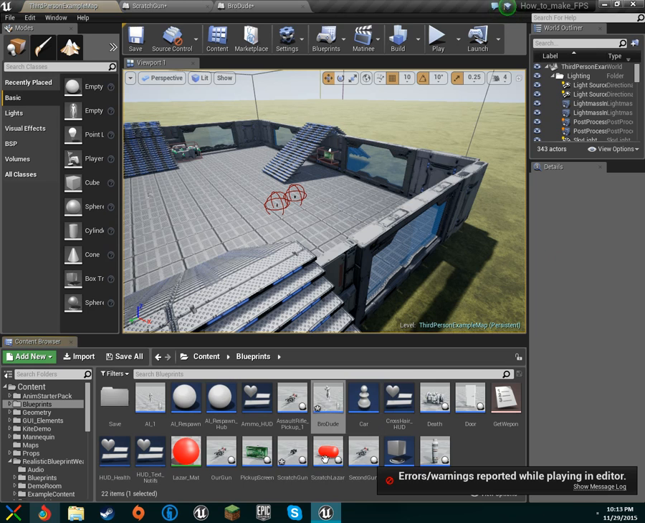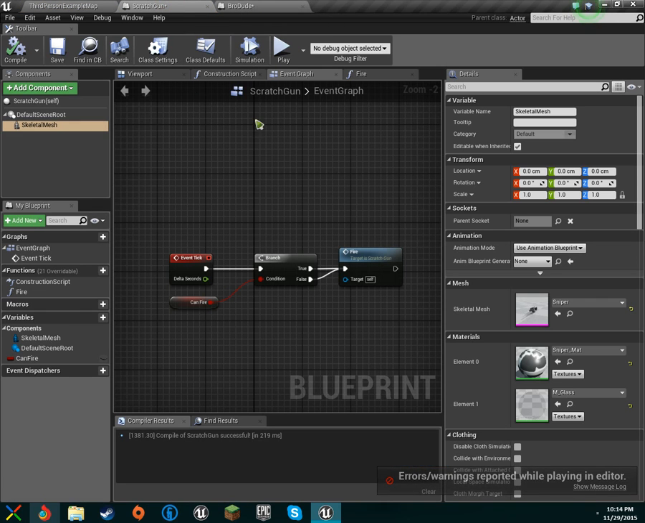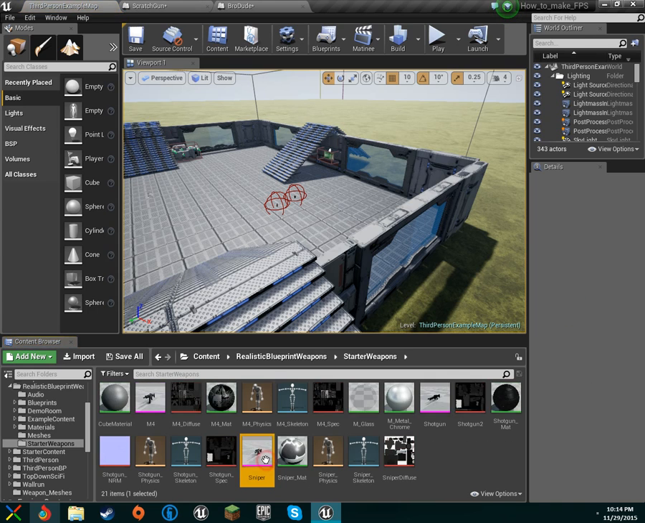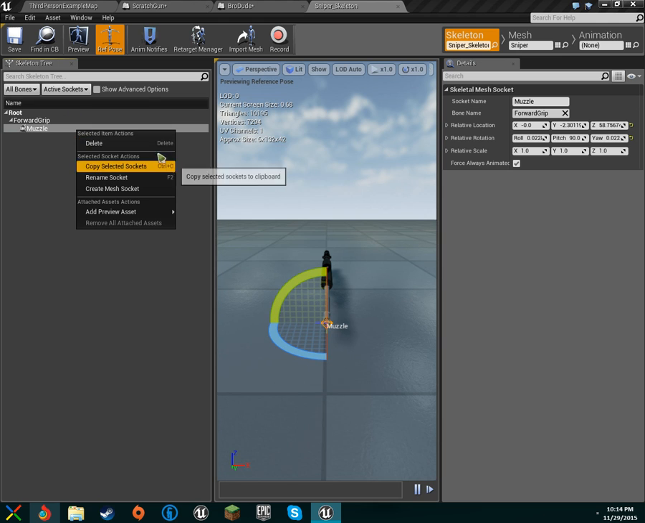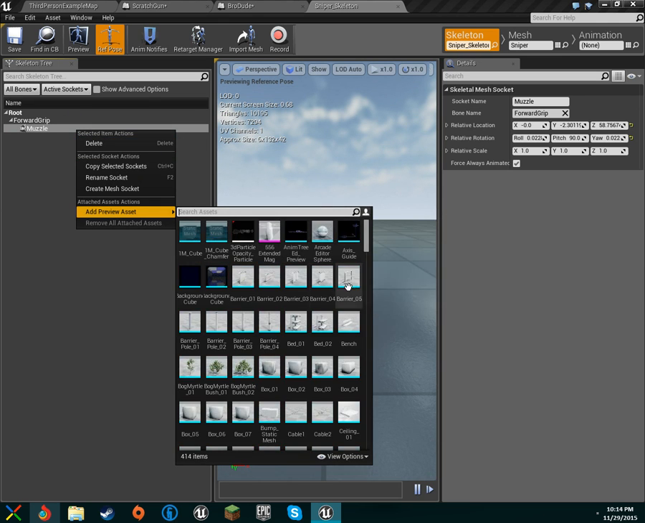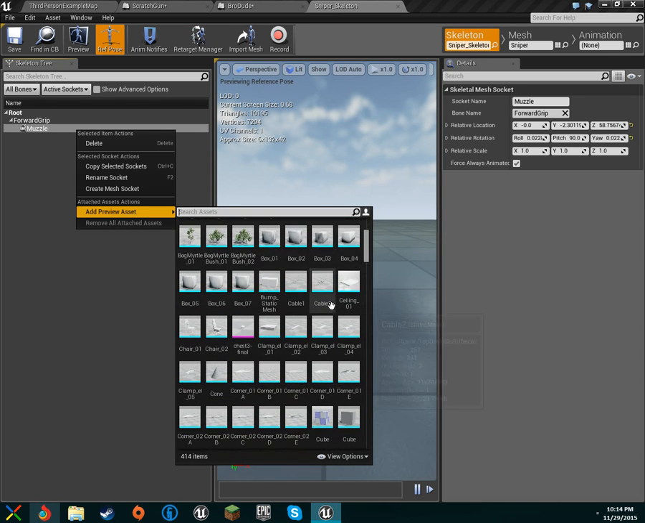Because let's get our skeletal mesh. Let's open her up. Go to the mesh of that. And we're actually gonna add a preview mesh of the bullet. Go figure.